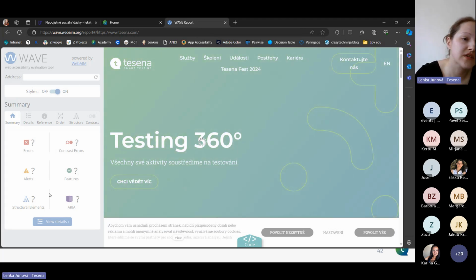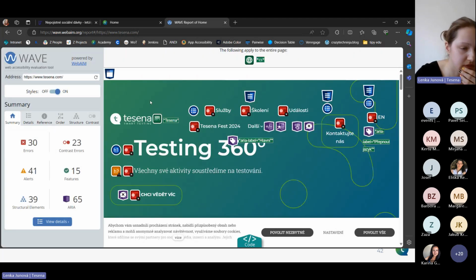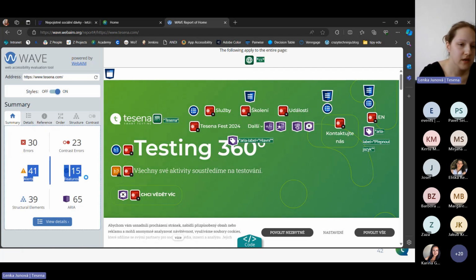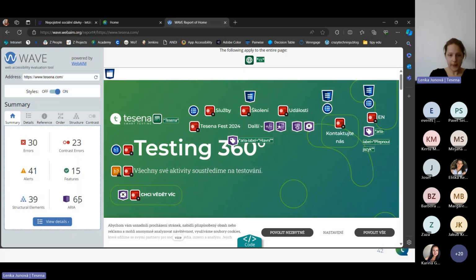And here we have some summary that will be filled in. So now we see 30 errors, 23 contrast errors, and some alerts. Alerts are things that should be tested rather manually. It's just like, this place could have some issues, but we are not able to point out which. Here we have what features we have. Here are structural elements, and here we have what ARIA is used.